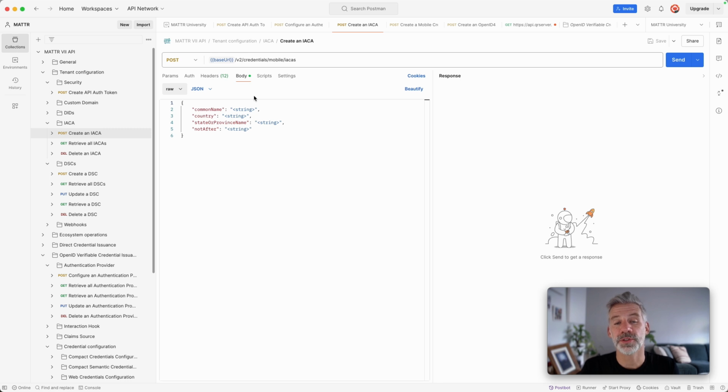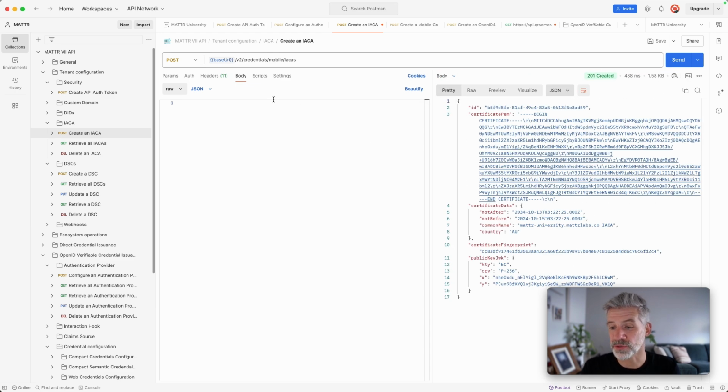The next step is to create an Issuing Authority Certificate Authority, an IACA. The IACA is the root certificate in the signature of an mDoc. We can customize our IACA, for example, by specifying a common name or the issuing country, but for this tutorial, we'll again use only default values. The IACA that is created is a long-lived certificate. It is valid by default for 10 years.